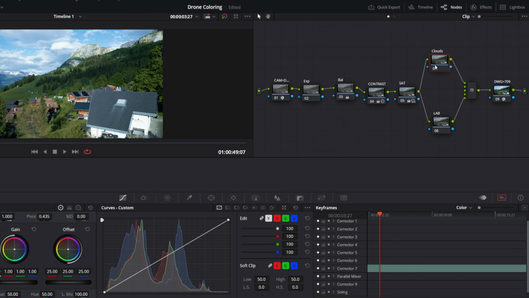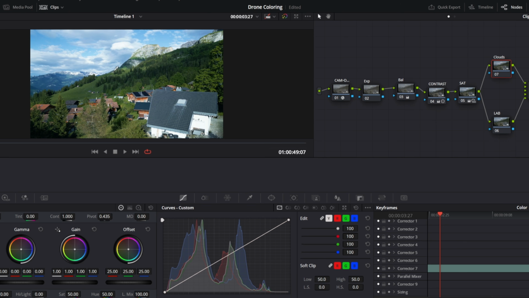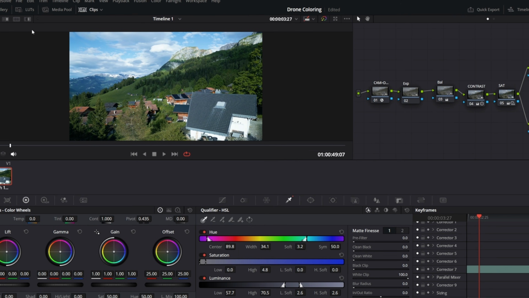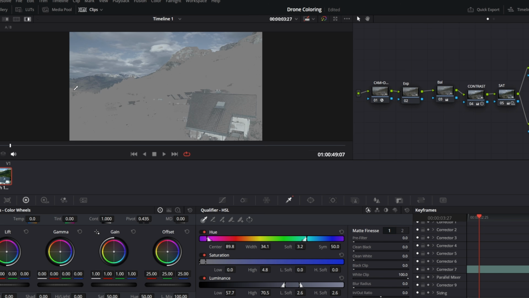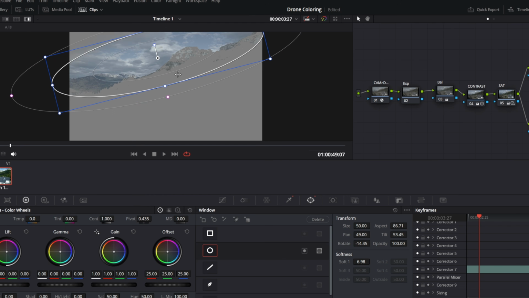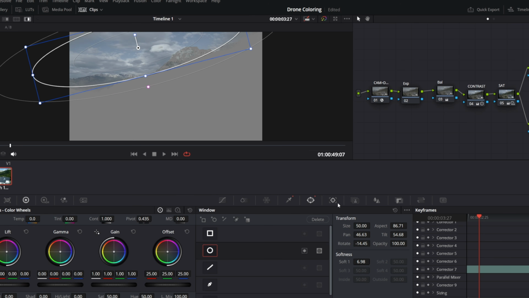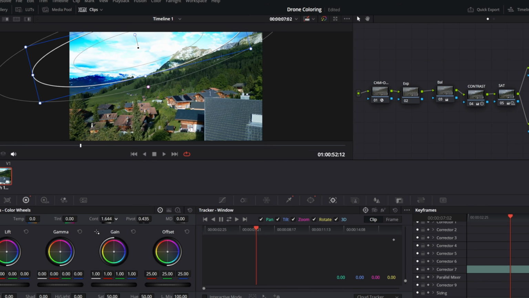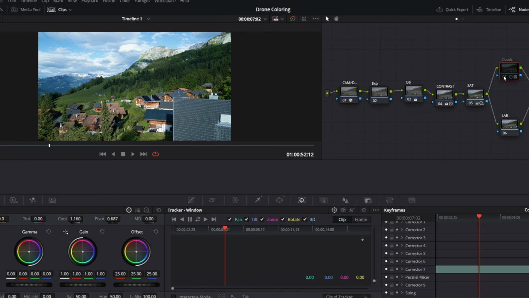In the first one, I'd like to enhance the clouds. I want more contrast. So what I'm gonna do is, using the qualifier, I will select the sky. Let me enable highlight mode to see what was selected. And I will need the power window to narrow down the selection. The ellipse is fine. I will not track it because the sky is not moving almost at all. And in the primaries, I'm gonna increase contrast. Play with pivot also. So this is before and after.